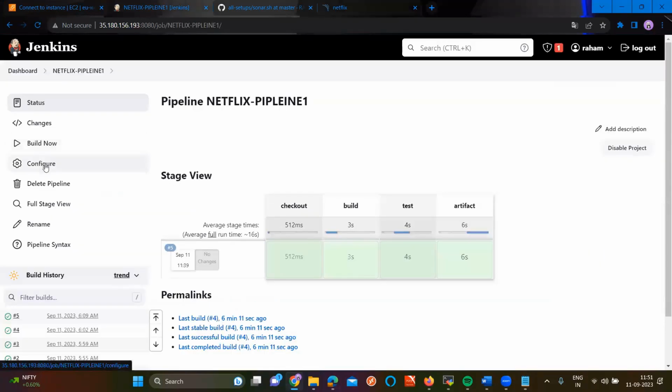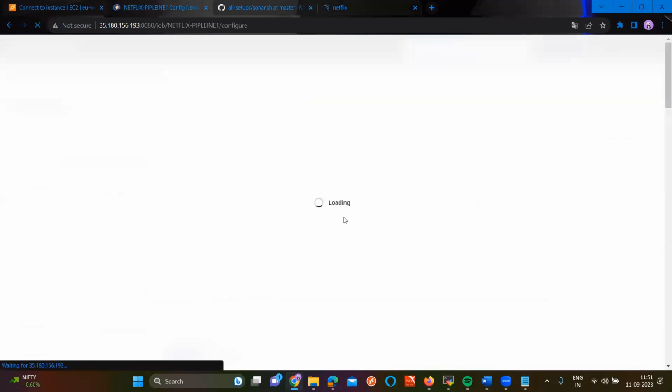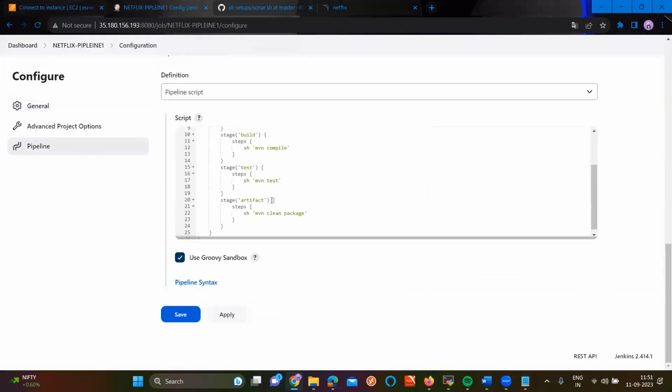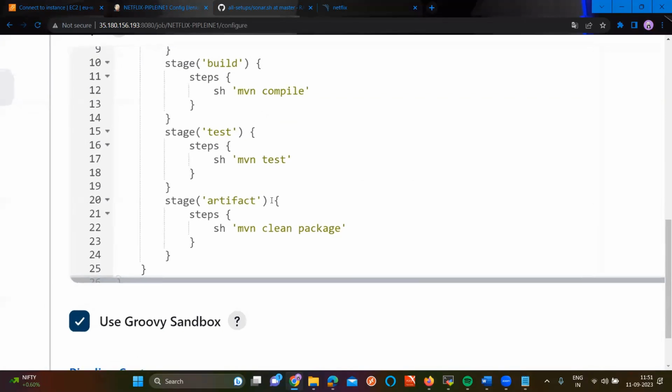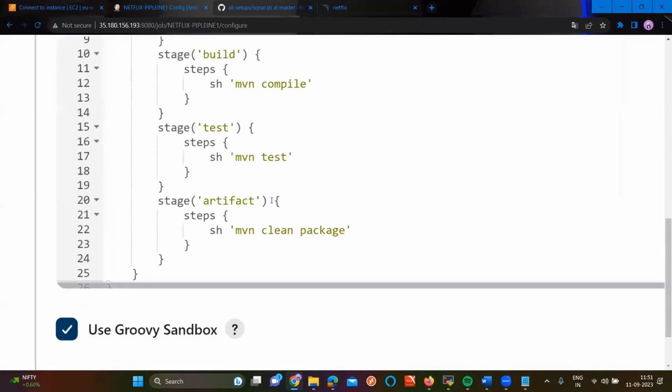In the pipeline, I want to check the quality of the code. If I want to check the quality of the code, before the artifact only, I want to check the code, sir. Like if you create the artifact and then check the code, there is no use of it. First of all, we need to check the code, then we need to create the artifact, correct or not, sir?